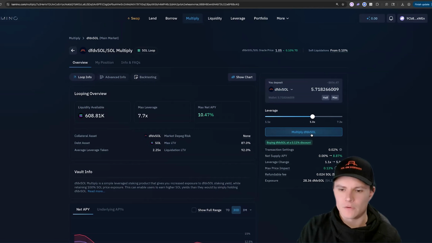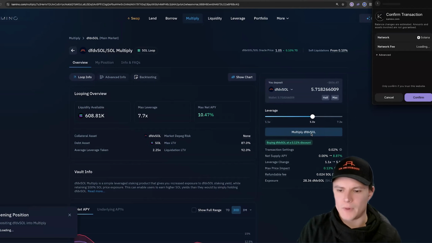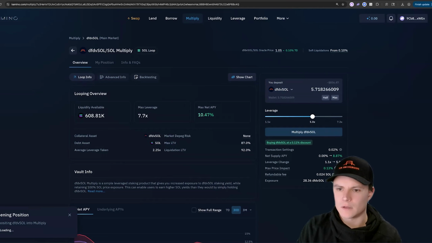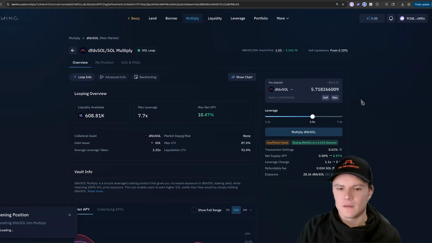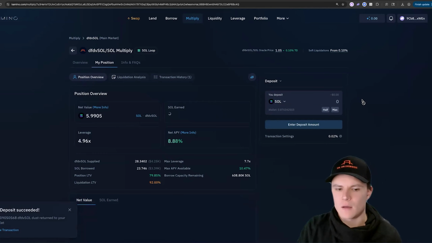Okay, so now we're going to use the multiply function here. So we're going to multiply at 5x. We're opening the account here, so depositing some of the SOL for the rent, and then starting the loop. And what this does is it simplifies the process.